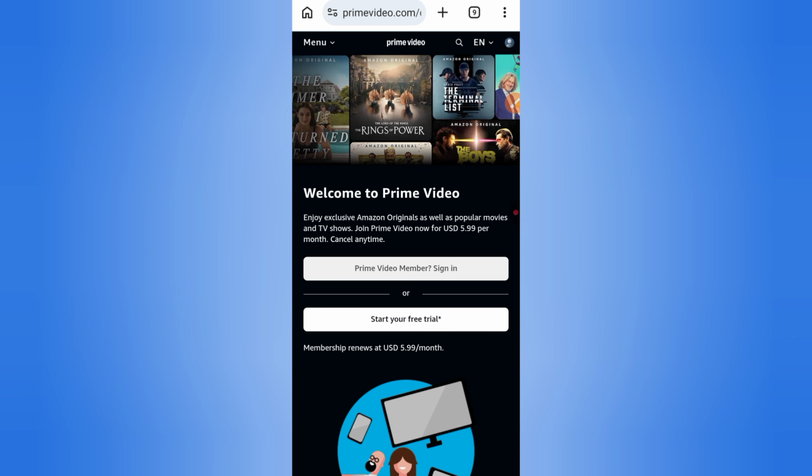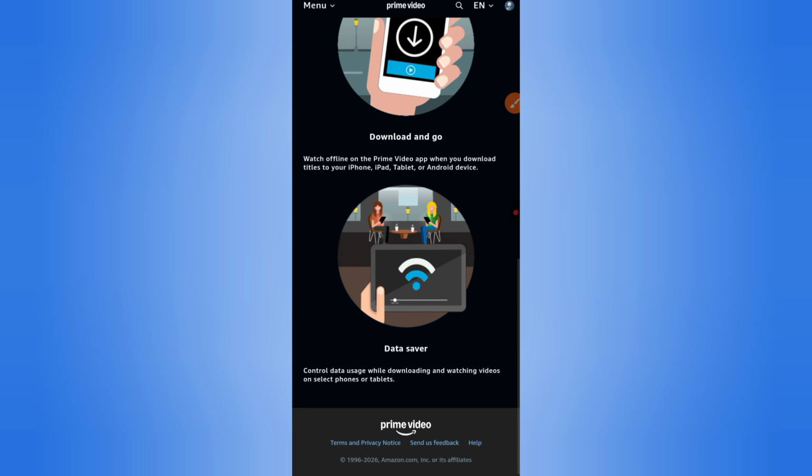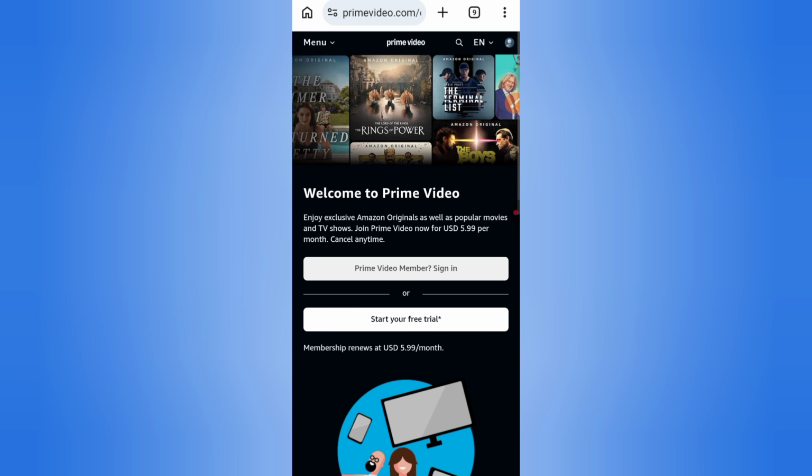Step 3. Download content for offline viewing. Downloading Prime Video content for offline viewing on supported mobile devices is an effective way to avoid advertisements. Downloaded content typically plays without ads. Open the Prime Video app, find the title you want, tap the download icon, and watch it later completely interruption-free.